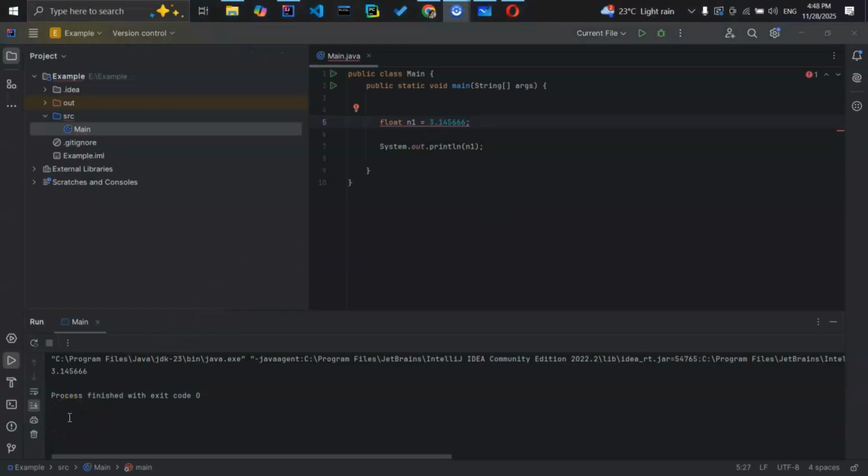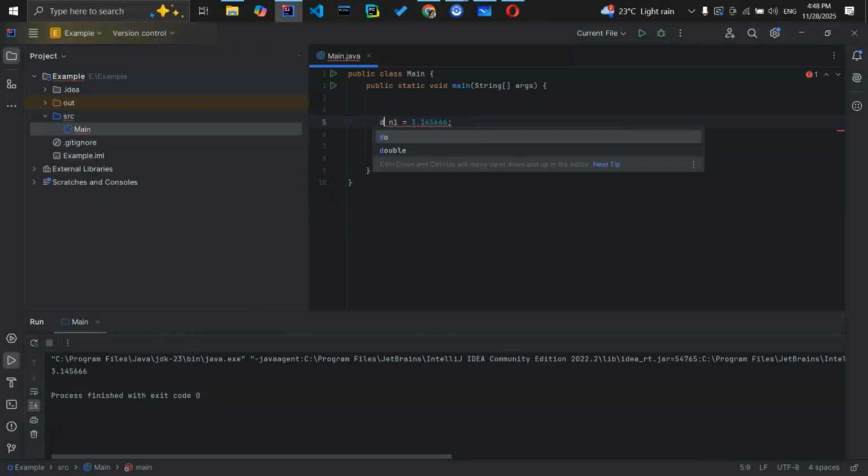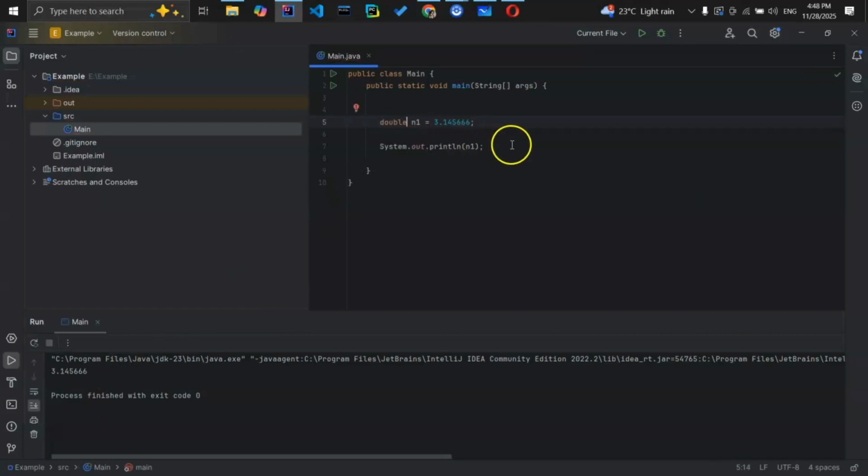What about double? Double is used to store decimal numbers. It's called double because it has double the precision of float. We never need any letters at the end. Double uses 64 bits. It can store very large or very small numbers with decimals.